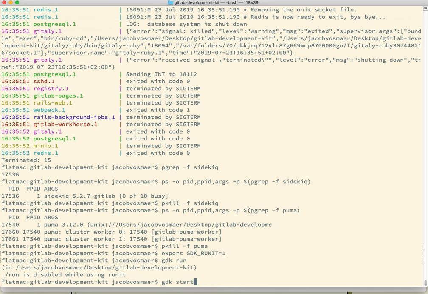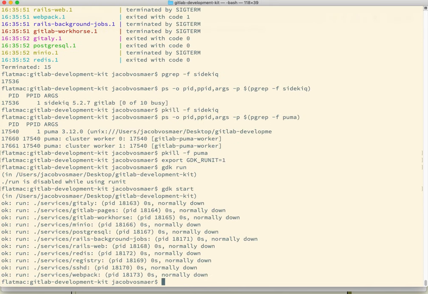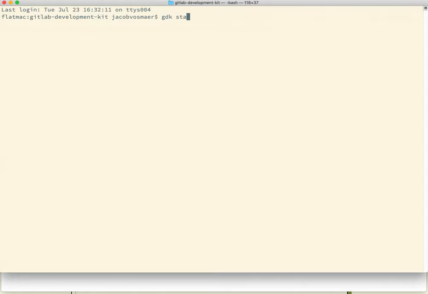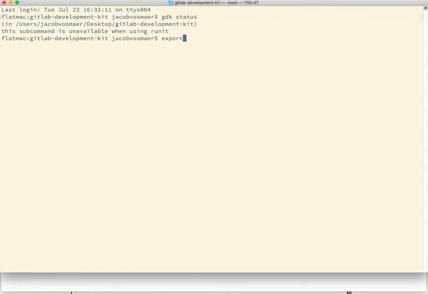The first is GDK start, and this is now going to start everything. The first interesting thing here is that I can close this terminal window, and I can say GDK status, and oh, it forgot my feature flag, the environment variable.